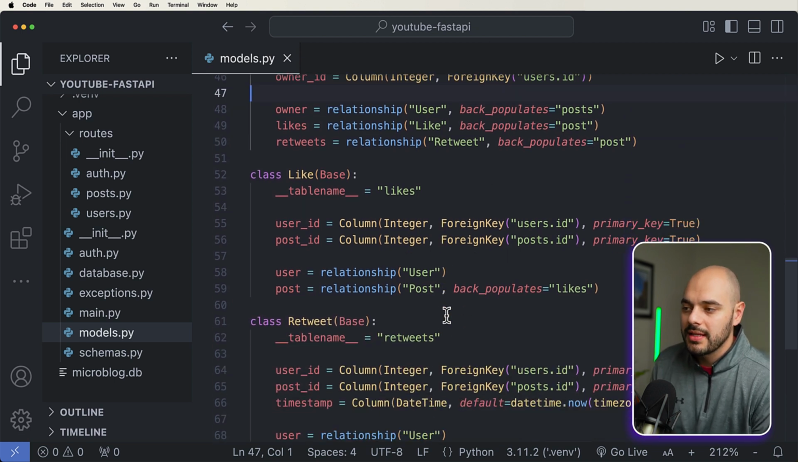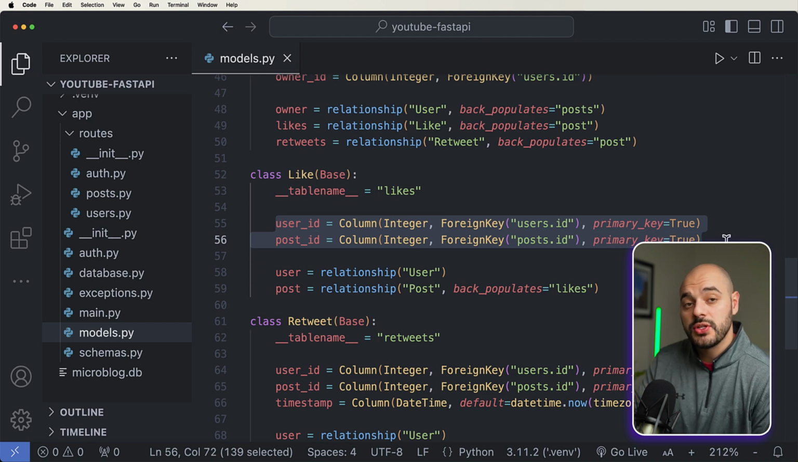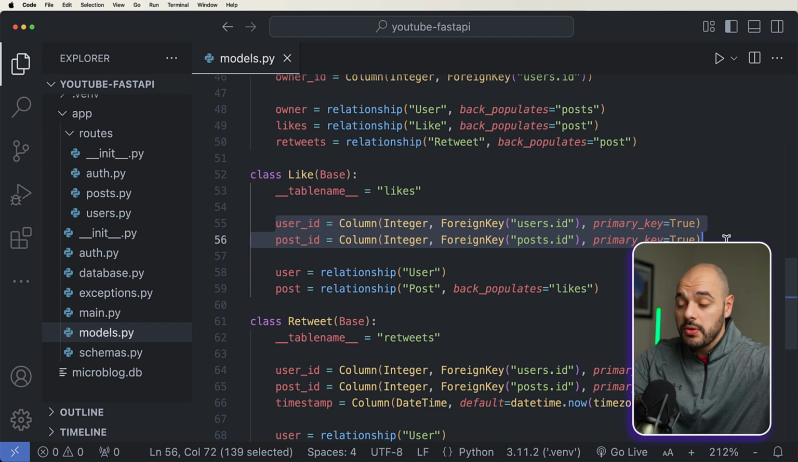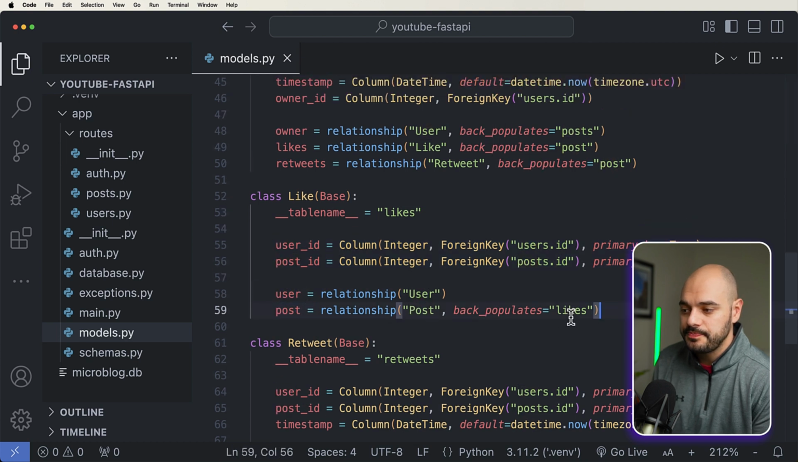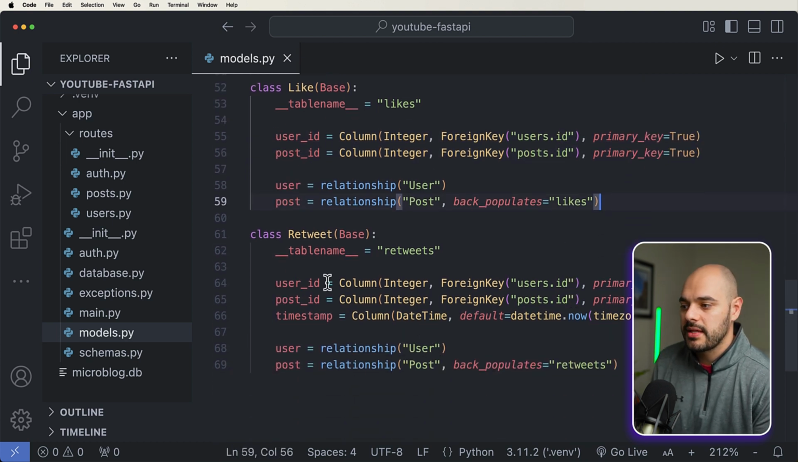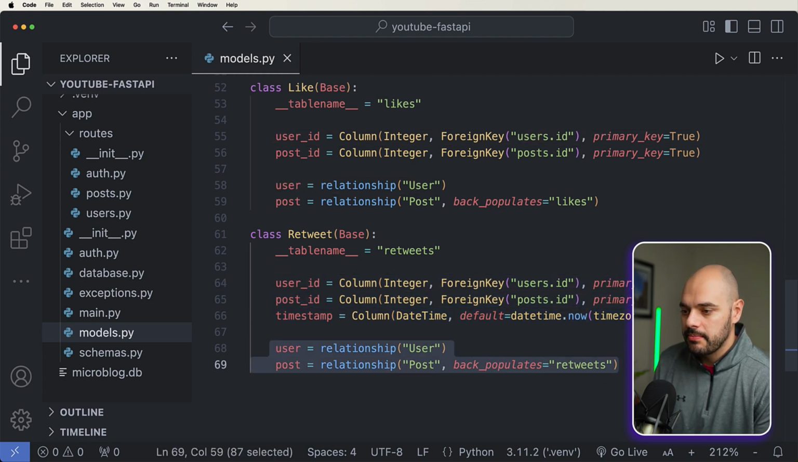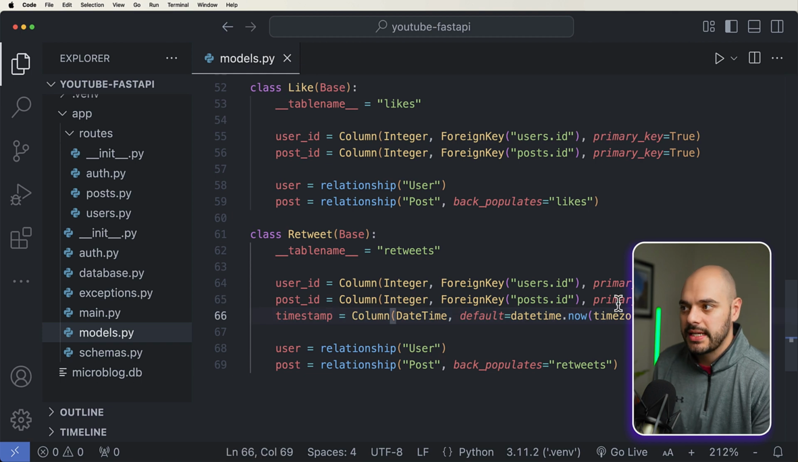So let's go ahead and look at the likes and retweets. Our like is going to have two foreign keys, which go back to the user ID and to the post ID. And then we're going to have the back-populate relationship to the user and post. Retweet is going to have the exact same thing, except we're also capturing a timestamp. So we're going to have the user ID and the post ID. The relationships are the same, but we're also capturing a timestamp.